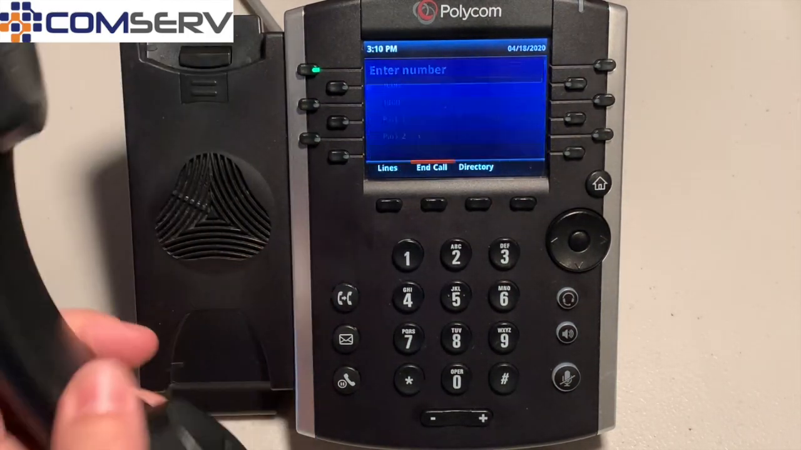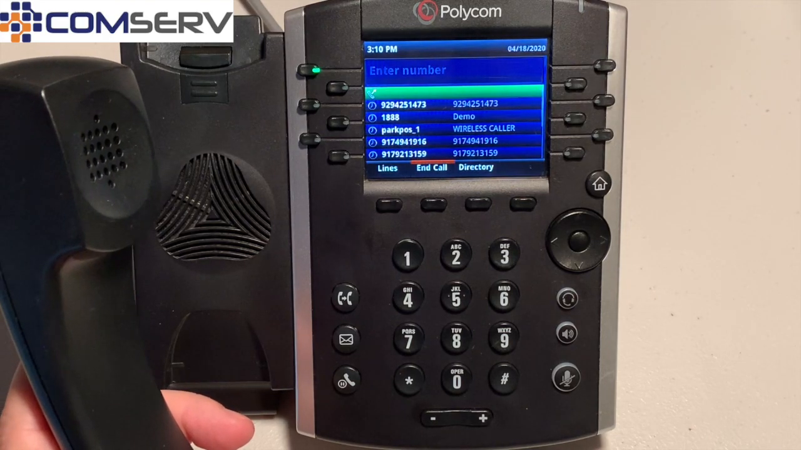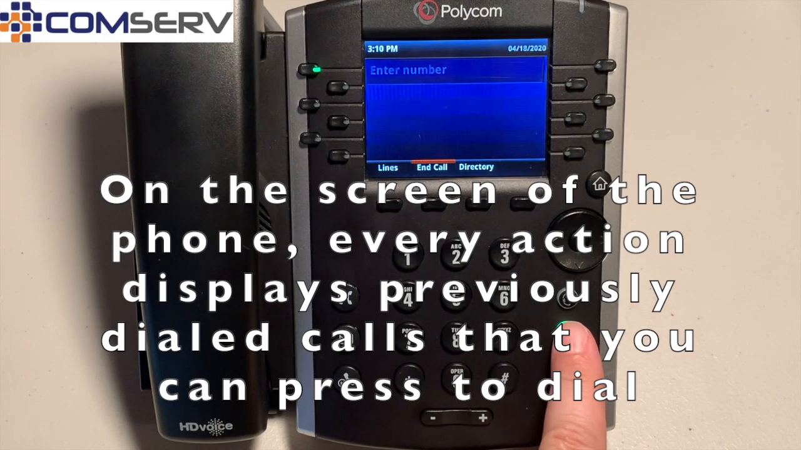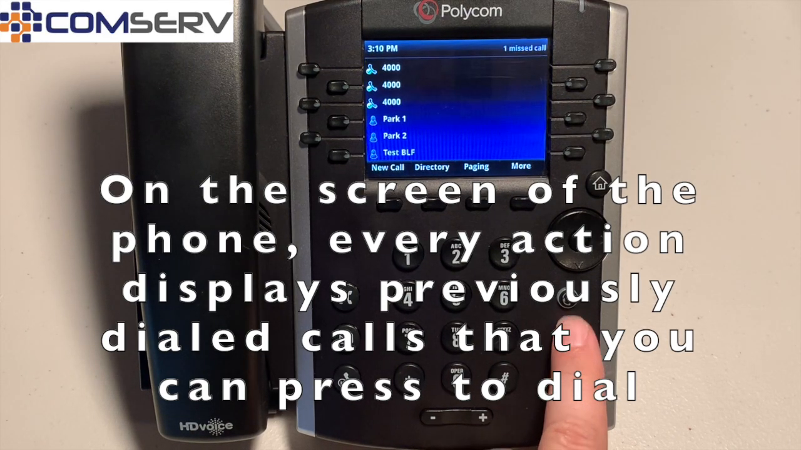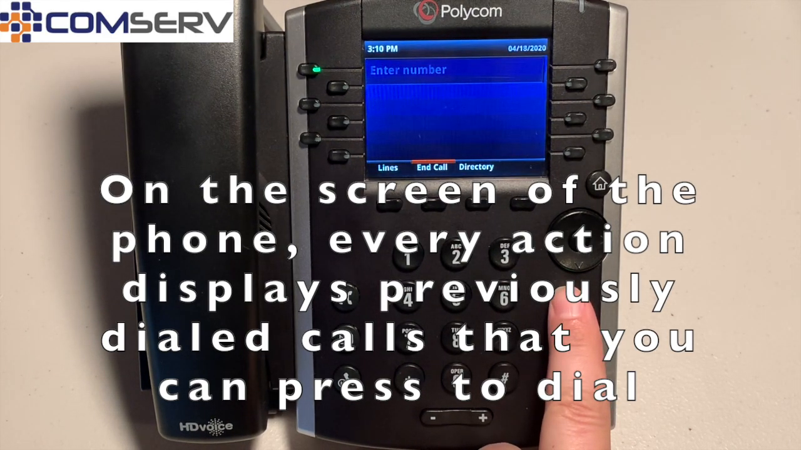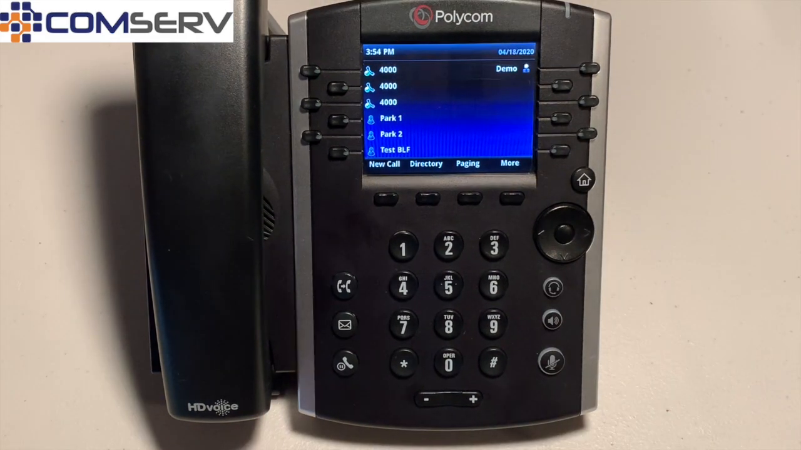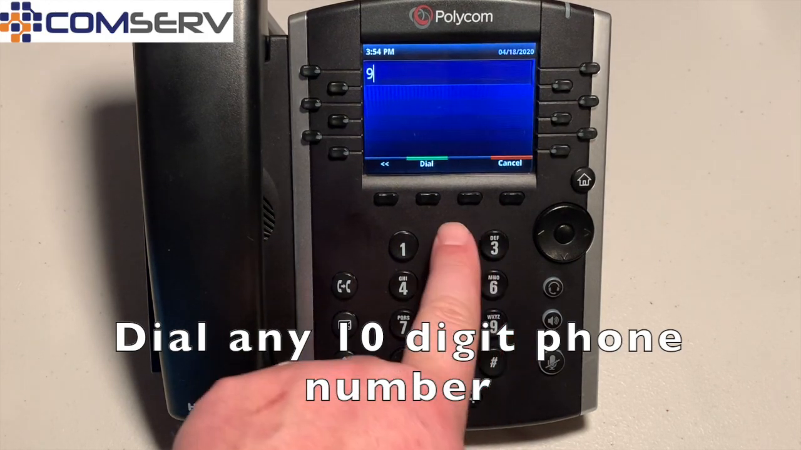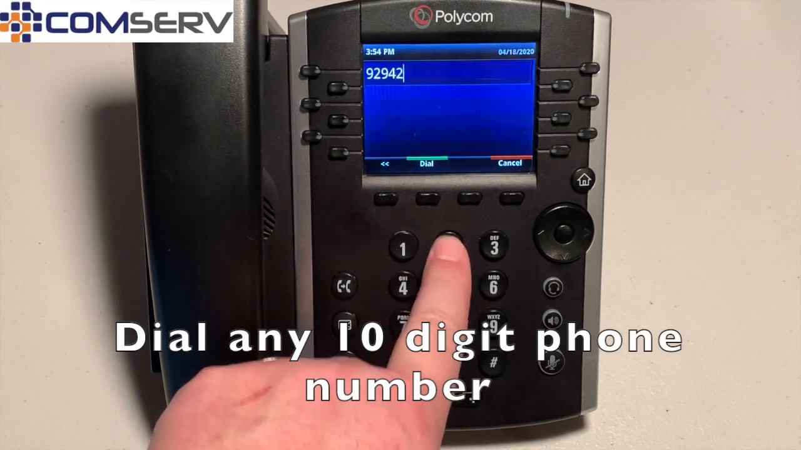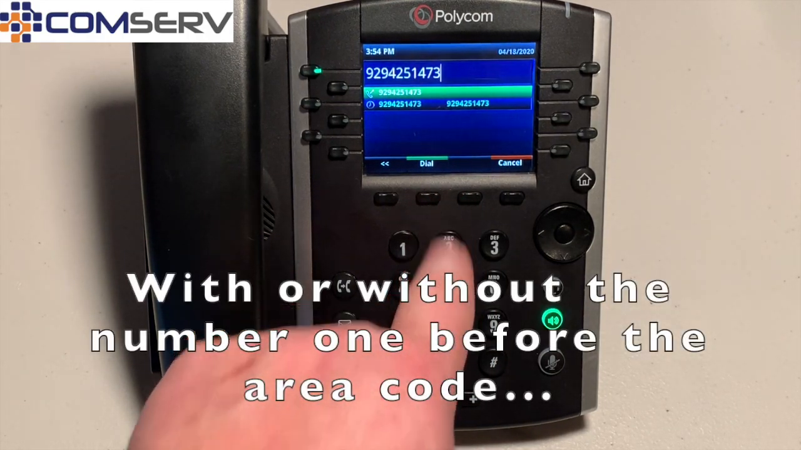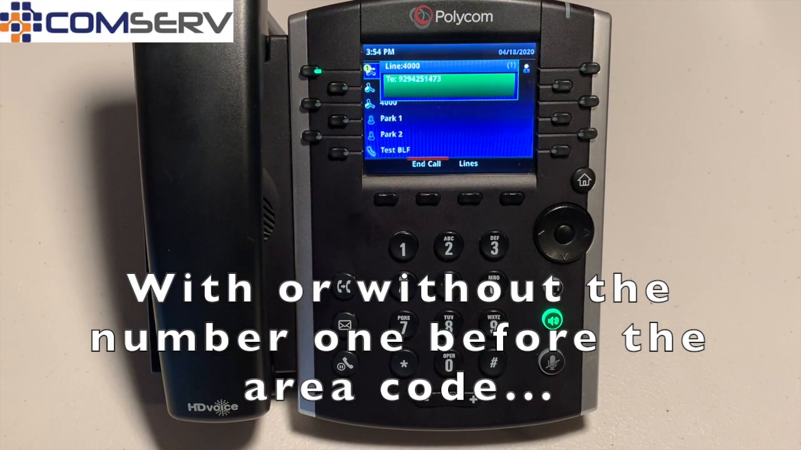Lifting the handset, pressing the speaker or headset button will display on the screen your call log of recently placed calls. You can select one of these to dial or simply start entering digits and hitting send. You can also simply begin dialing on an idle phone, either an outside 10-digit number or an internal extension. Dial the number and press send. Press end call to end the call.